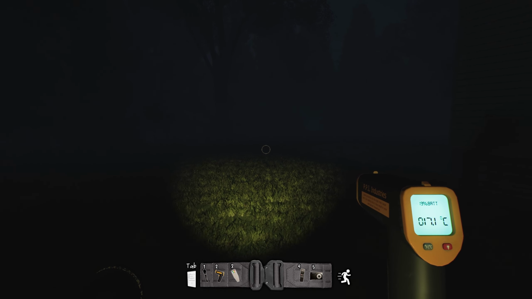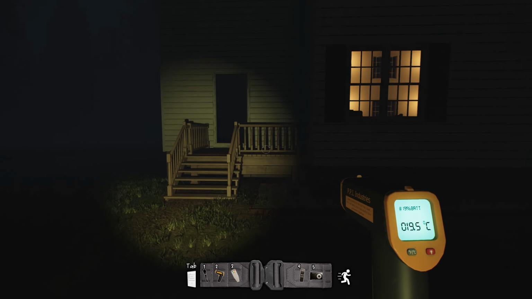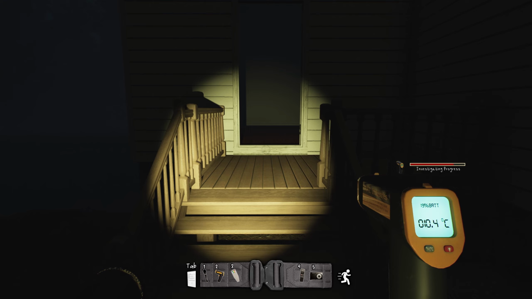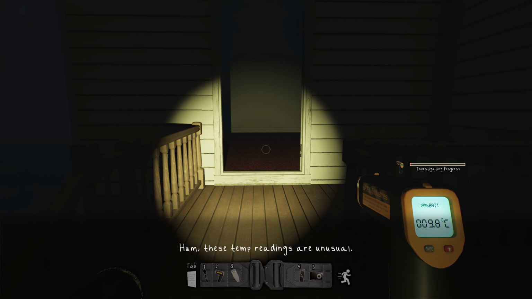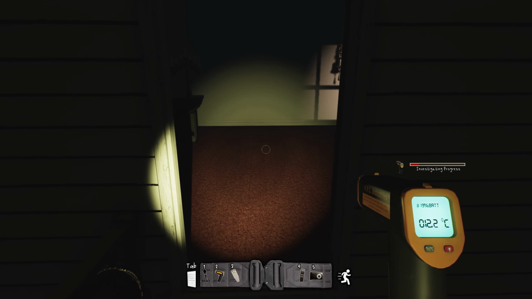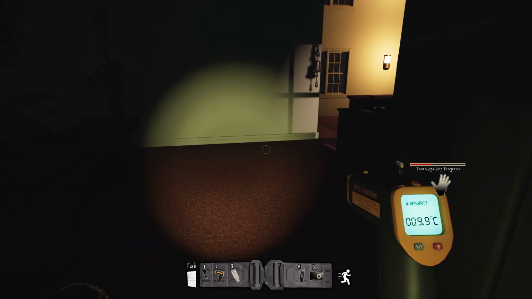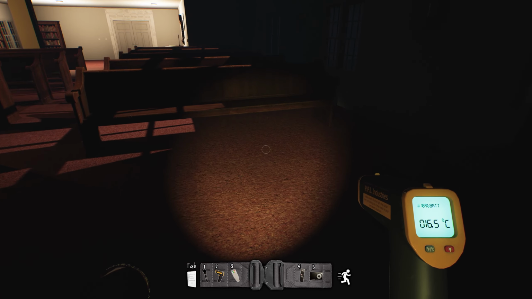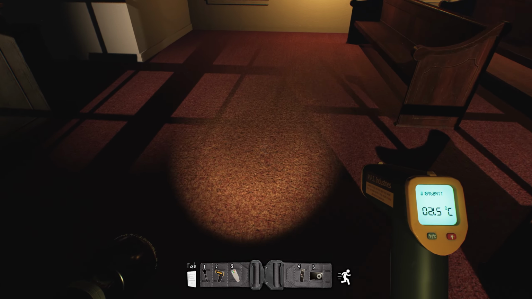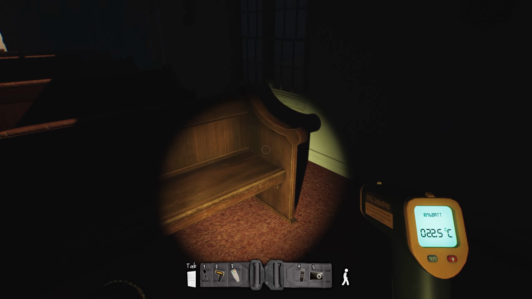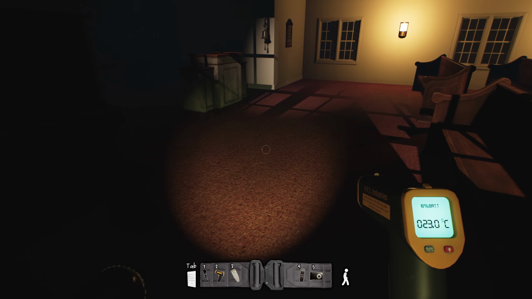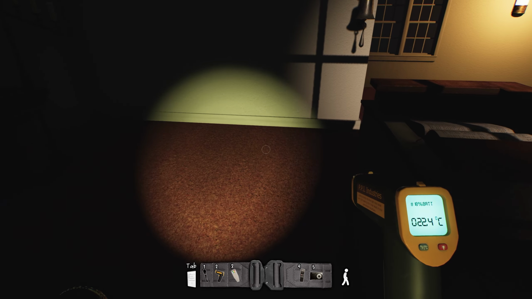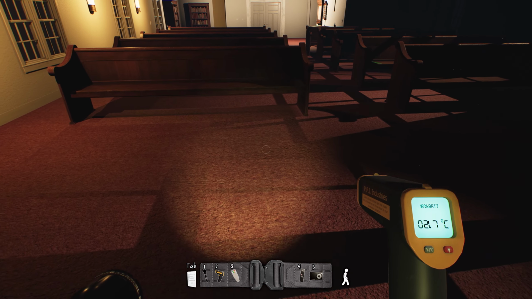Oh. Low battery. These temp readings are unusual. You better get it while you can. Come on. Come on. Where are you? Don't disappear on me now. So close.